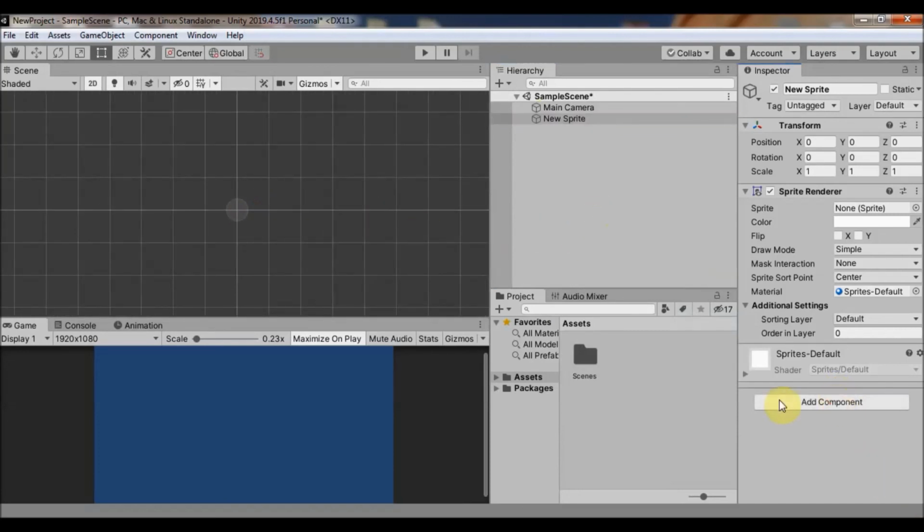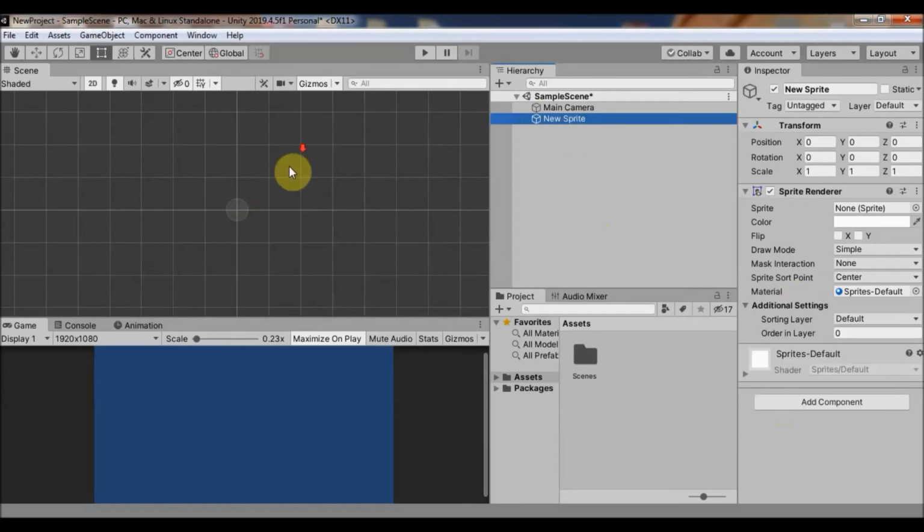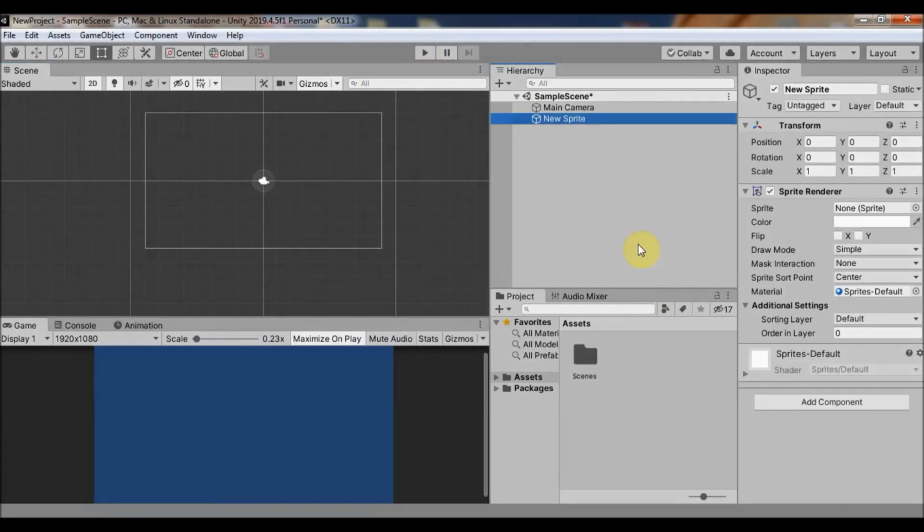Add them components like rigid body, box colliders, and see how they act when you click play. I am planning to create tutorials on all of those components that you can use in Unity Engine, so stay tuned, and until then, have fun with game development.